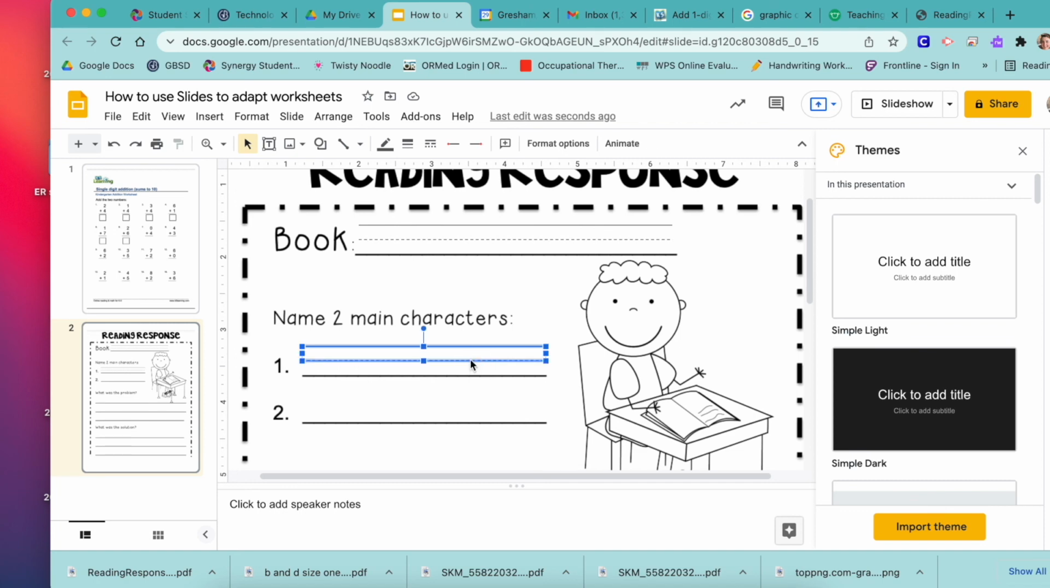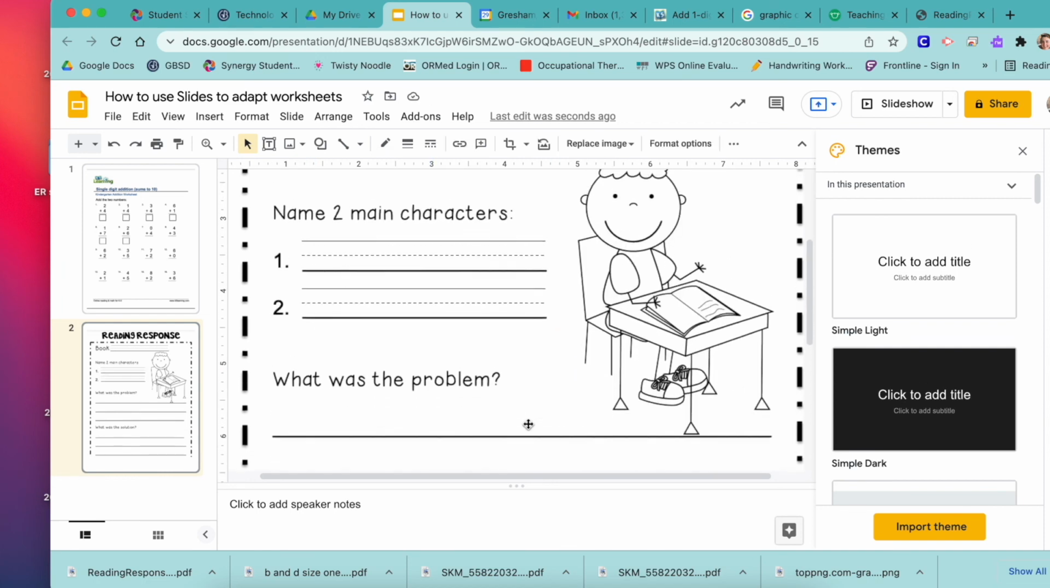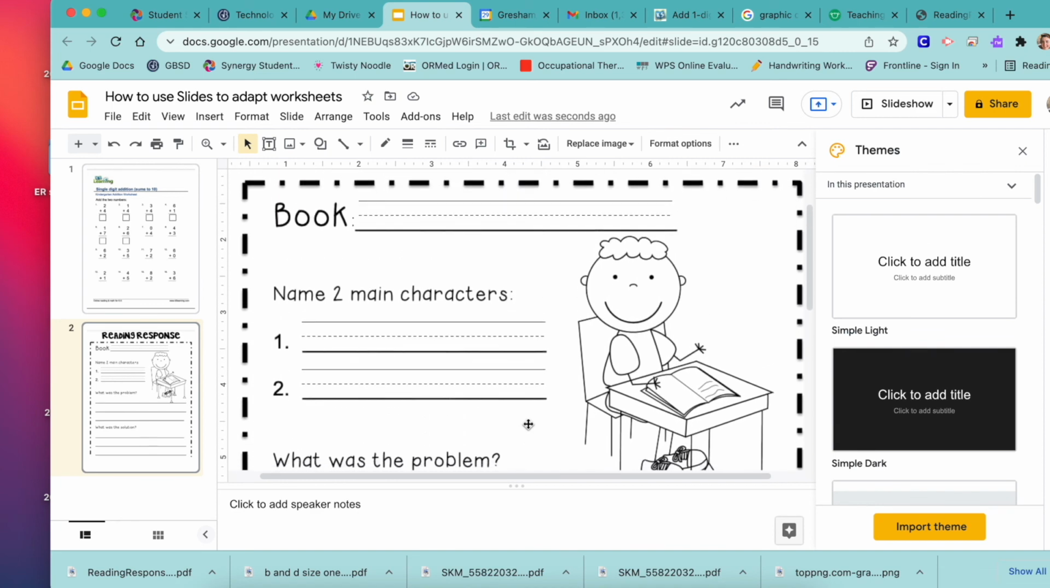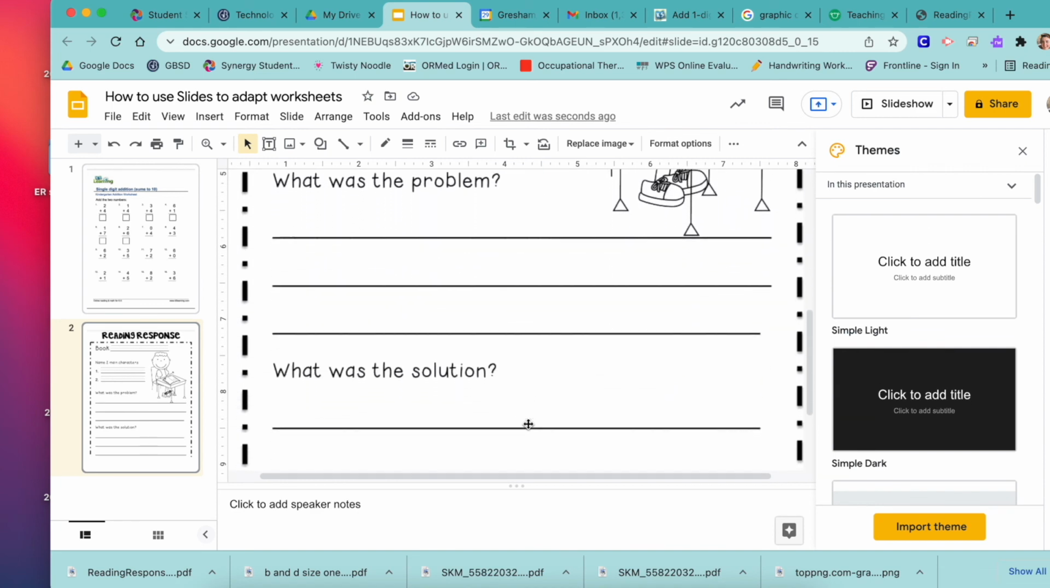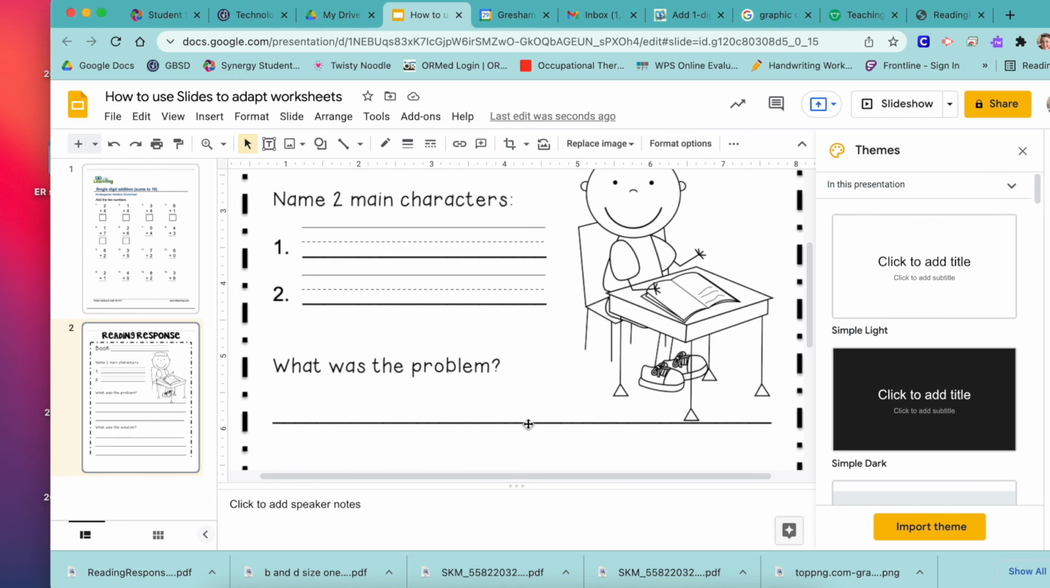And I can copy those again. Command C, or that's the Apple C, Apple V, and move it down. Okay. And then I can move on and do the same thing all the way down my worksheet. And that is how you adapt worksheets using Google Slides. It's a really nice graphic tool.